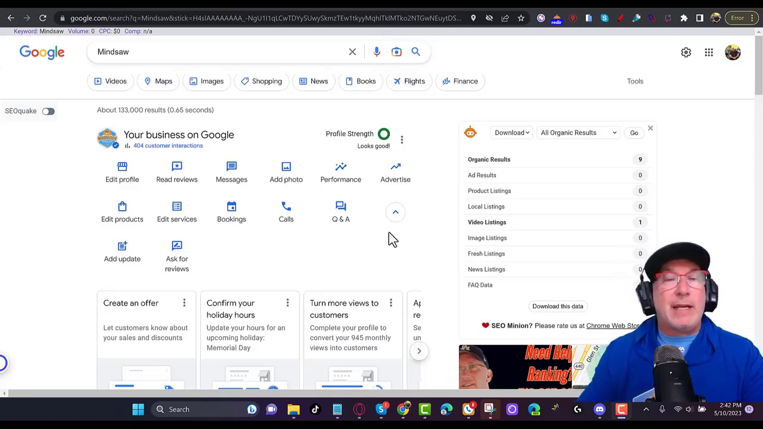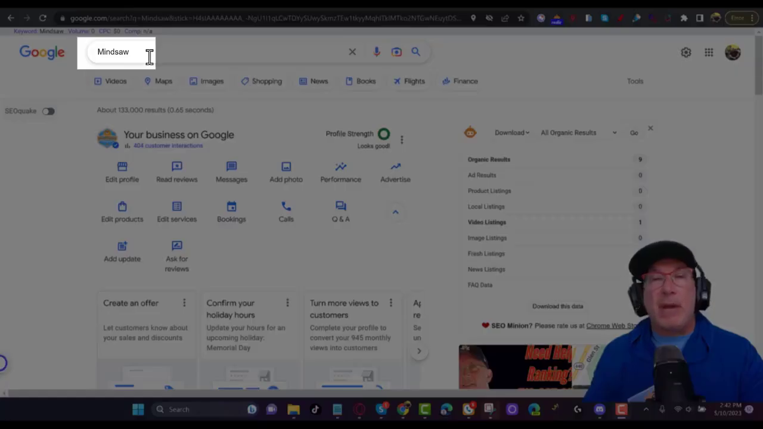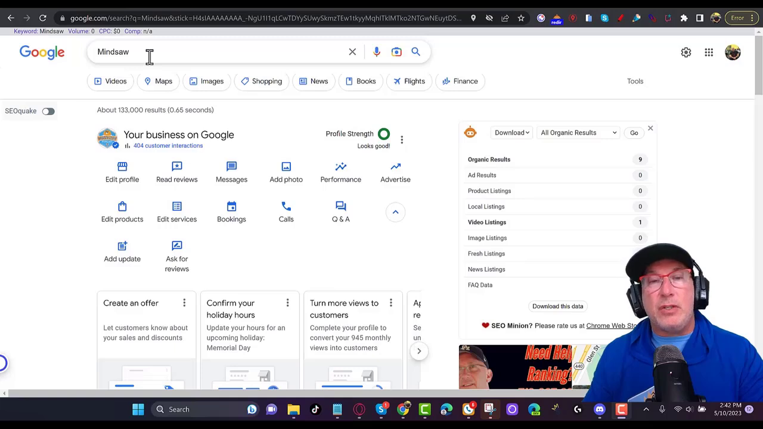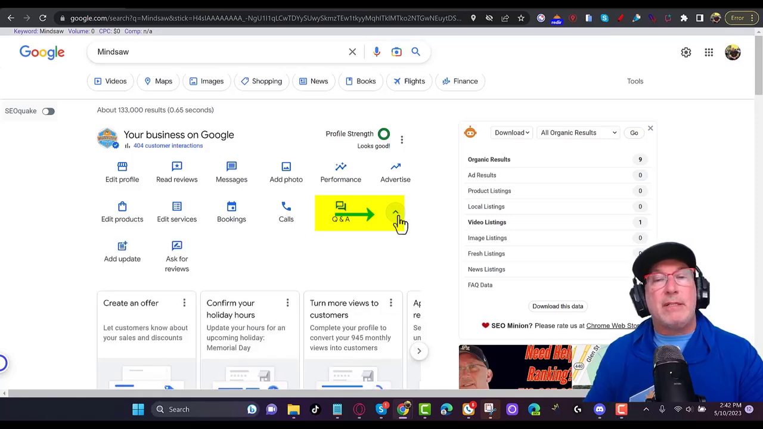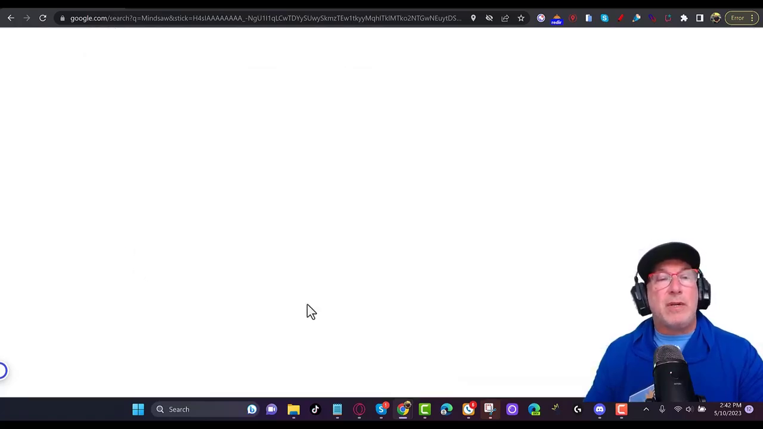We're going to get ready to rock it here. So let's go right over to your Google Business Profile. What you do is you just type your brand name into Google, right? Make sure you're signed into your Google account with the email address you use to create your Google Business Profile. And then we're going to hit this little down arrow on the right-hand side. And you see where it says Add Update right here? We're just going to click that.